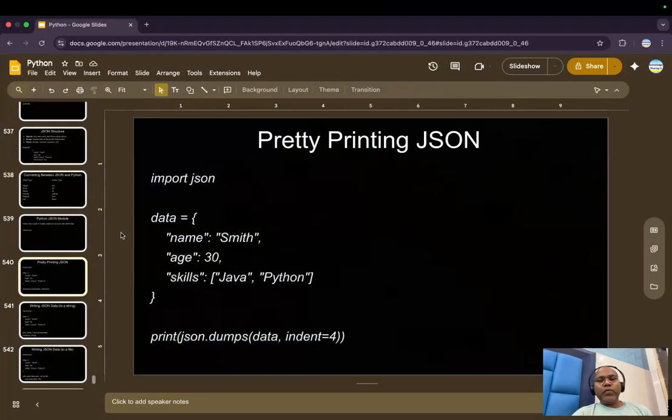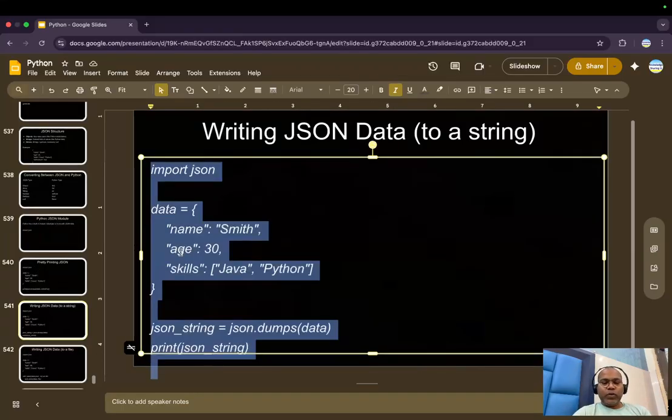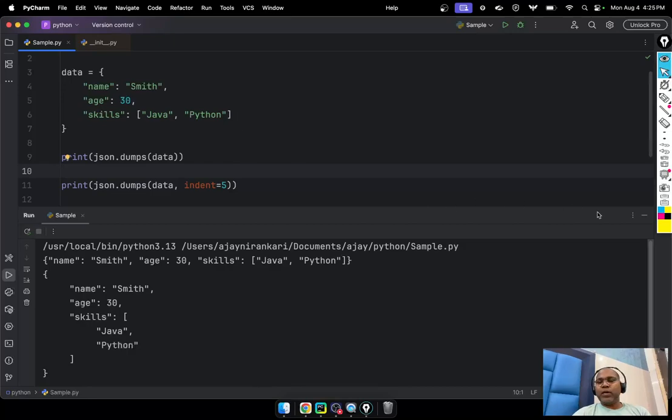So this is the way you can print JSON in a very readable format. You can sometimes say pretty JSON, right? And let us say you are going to write JSON data.